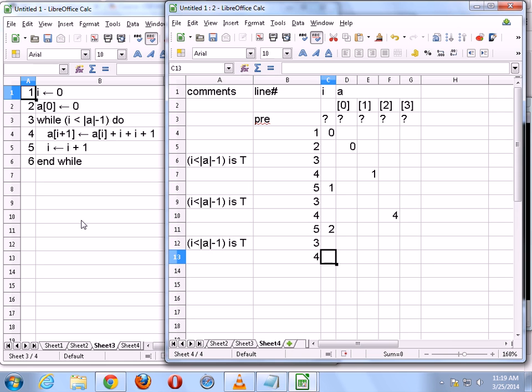On line 4, A bracket I refers to A bracket 2. A bracket 2 has a value of 4. I itself is 2, so it becomes 4 plus 2 plus 2 plus 1, which is 9. And what do we do with the right-hand side? We store it to the left-hand side. The left-hand side is A bracket I plus 1. I has a value of 2 at this point. 2 plus 1 is 3. So we are actually updating A bracket 3. A bracket 3 is column G, and that's the one that is getting a value of 9.